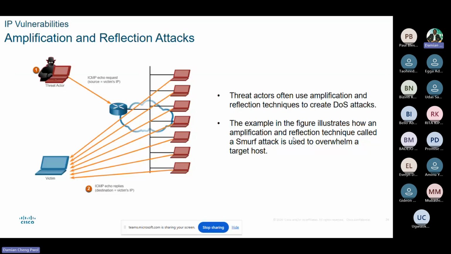So let's look at amplification and reflection. This is another attack using the IP vulnerability. You have the threat actor. This is the victim. This is a router on the internet or in the cloud. All these are proxies, okay? The proxies, which we call infected systems, called the bots. So this threat actor, through the router, infected all these computers.